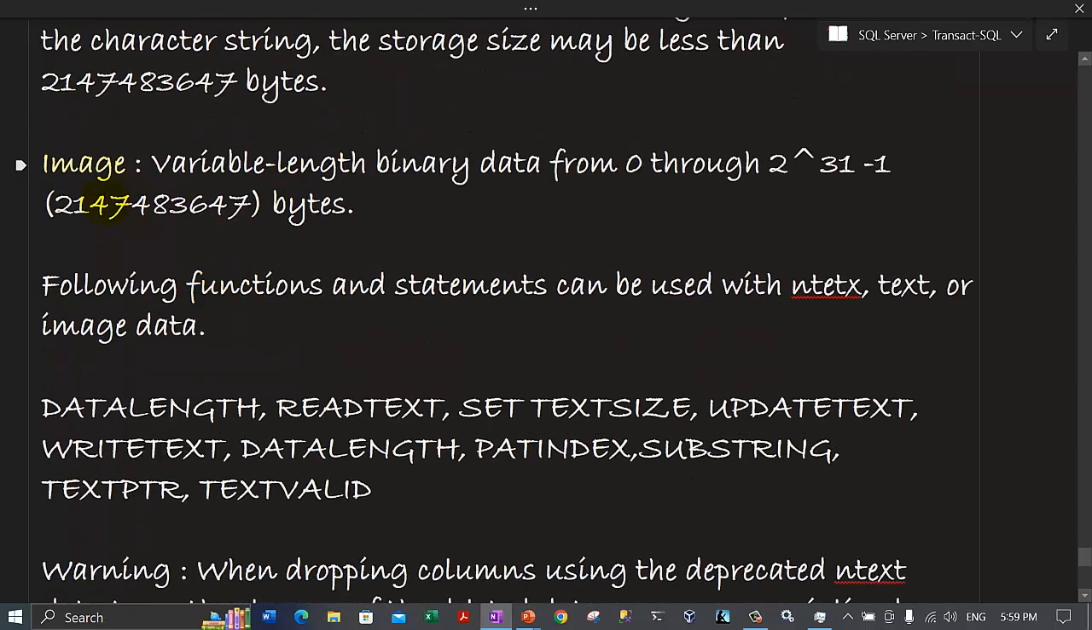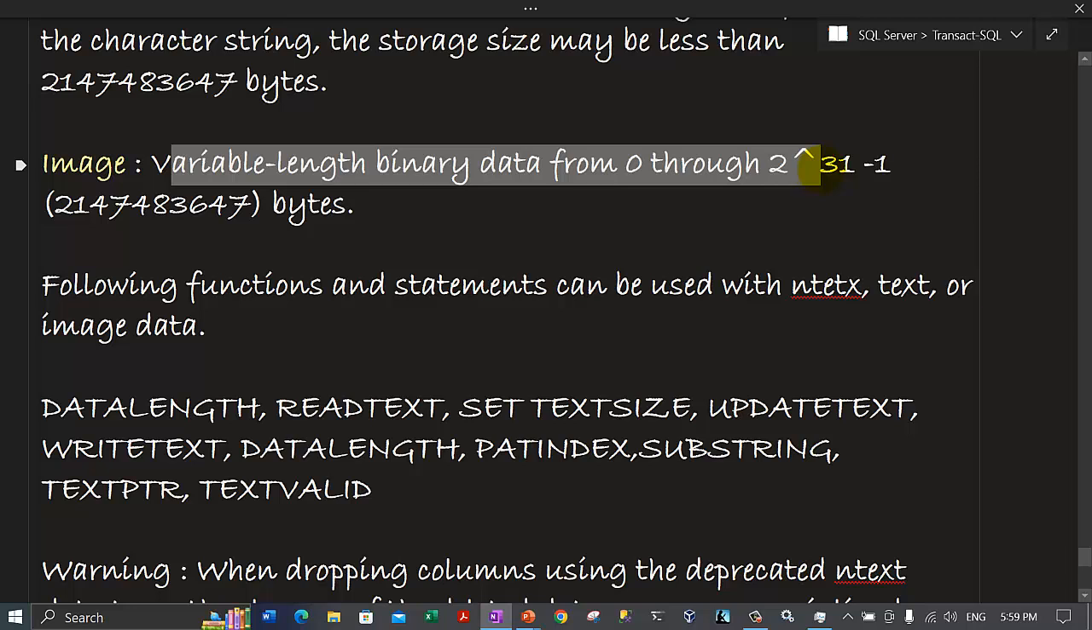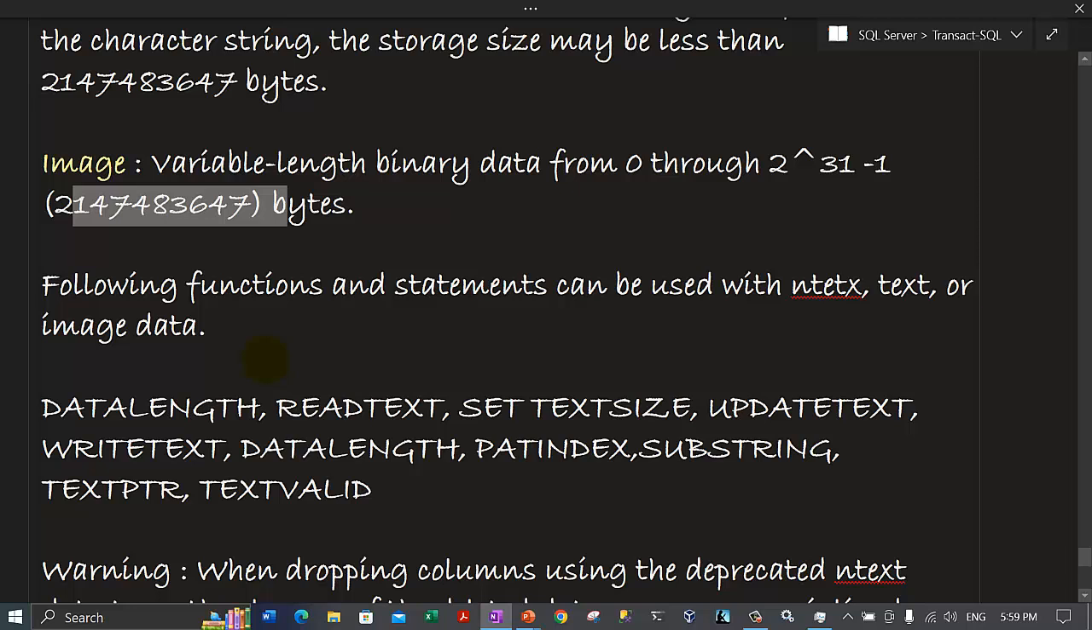All right. Now let's talk about the image data type, which is variable length binary data. This can be used to store variable length binary data from 0 through 2 to the power 31 minus 1, which is equivalent to these many bytes.